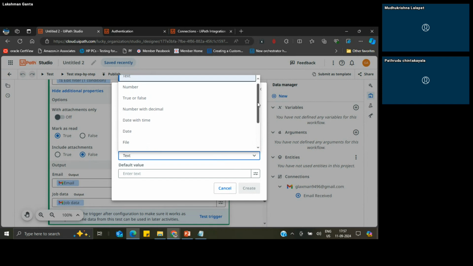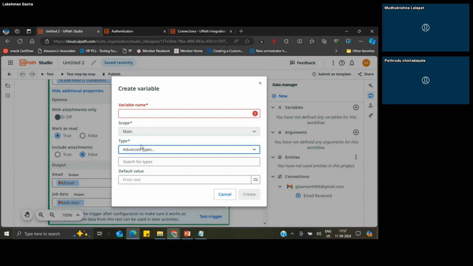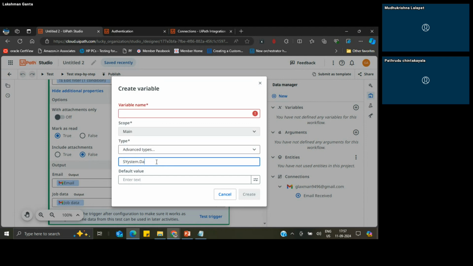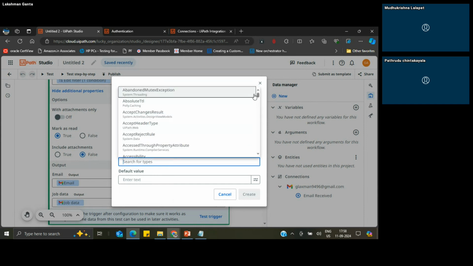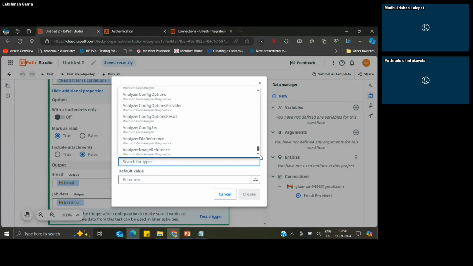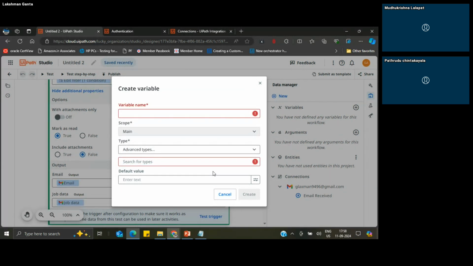Text, number, boolean, true or false, date, time, dictionary, advanced types also. You can just click on this advanced type, and you can type System.Data.DataTable. So you can select those things. If you know the proper naming convention, you can search it there. There are many different variable types available here. If you want to provide any default text to the variable, you can pass the default value also.